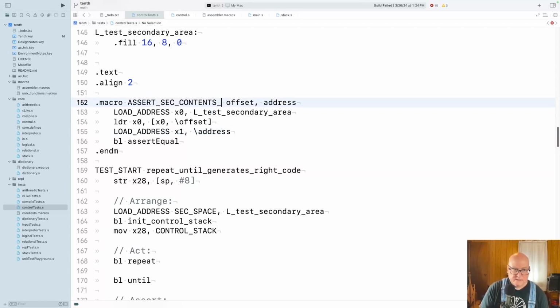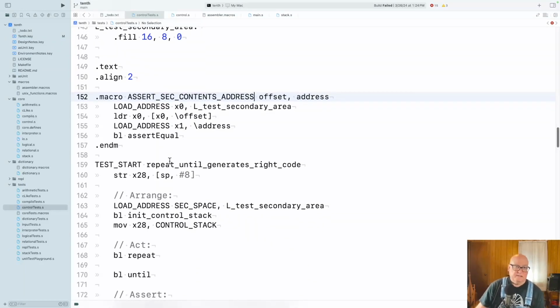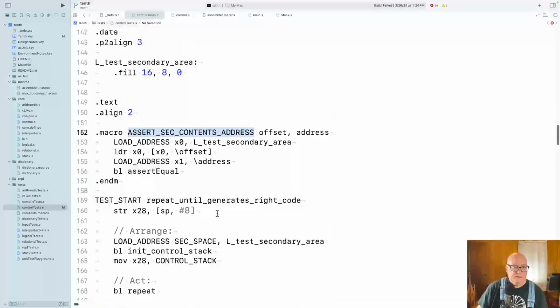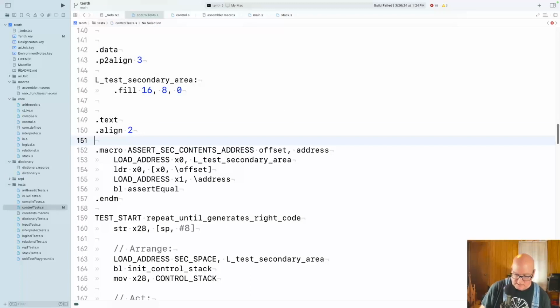And maybe this is address too, because the assertions are subtly different. Okay. All right. We load address with the secondary area. We load the contents of that address with an offset. We load the expected address, and that's our assert. Okay, so this, and it uses, well, let's say what it does.